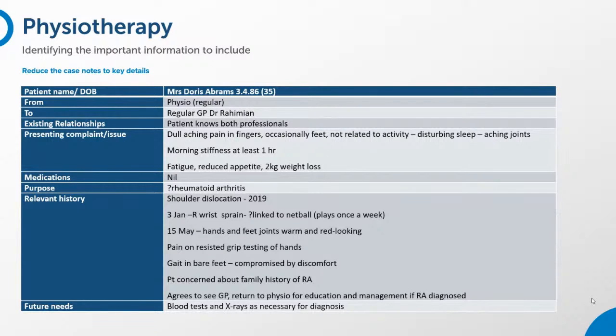And then once the writing time starts, spend a couple of minutes underlining or highlighting the case notes that you selected in your mind and roughly planning the structure of your letter.